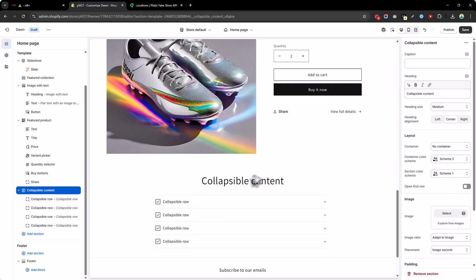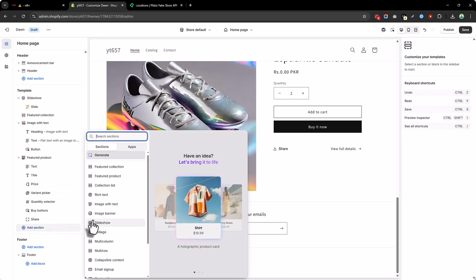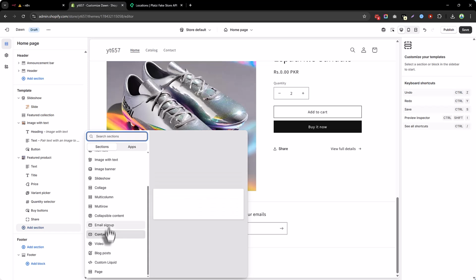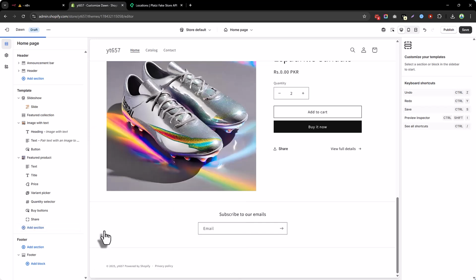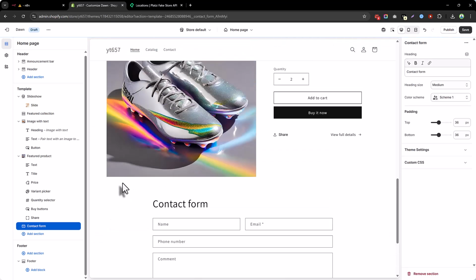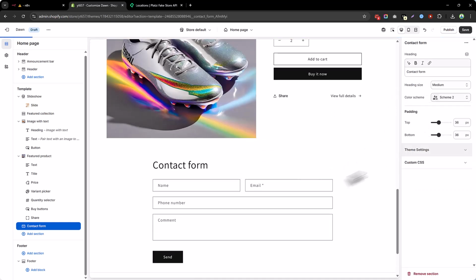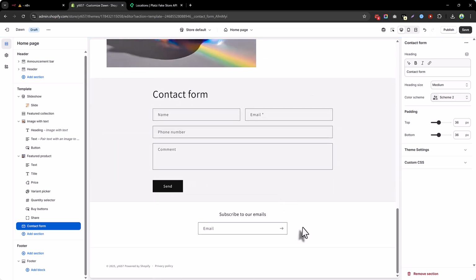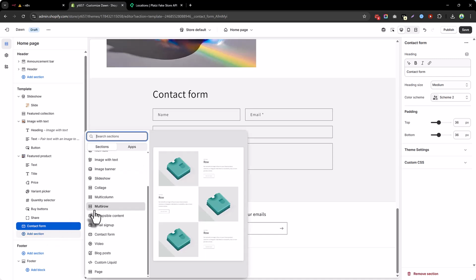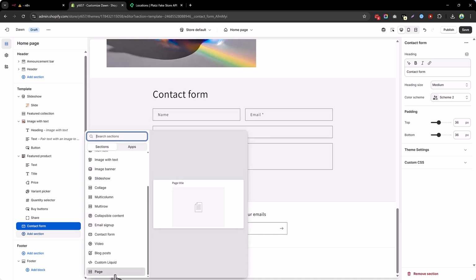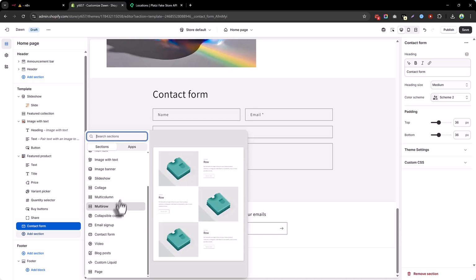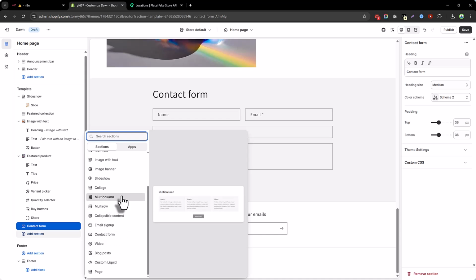Okay, we can remove it and add. Okay, we have no video. Email was here. Contact. Okay, contact info, and we can change the color like this and add more things.